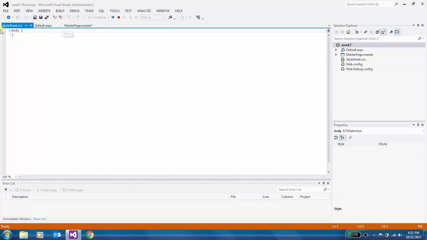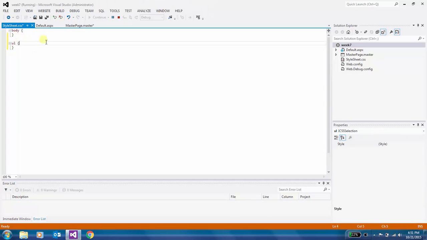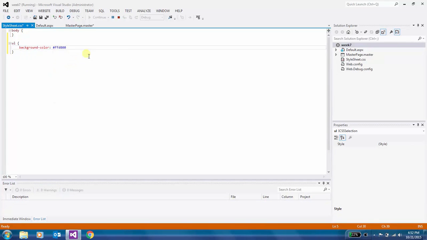But now I'm going to leave the body for now, but just to make sure my style sheet is working here, I'm going to go ahead and add a color. So I'm just going to do a background color, and I'm just going to give it this pretty little yellow color, and make sure you close it.